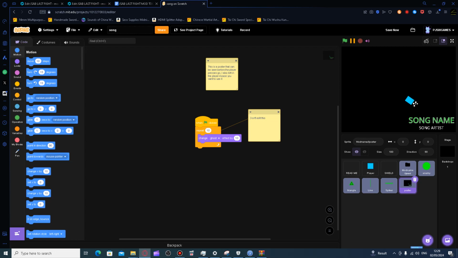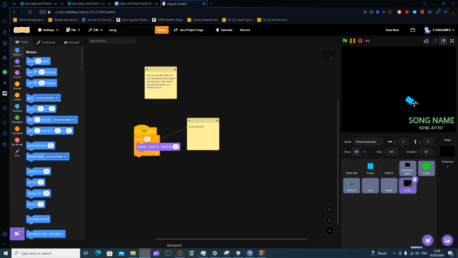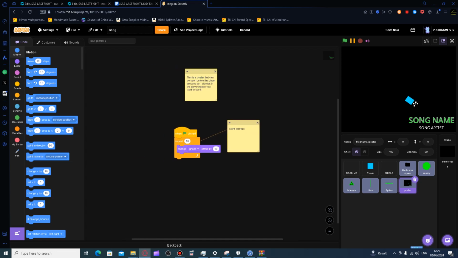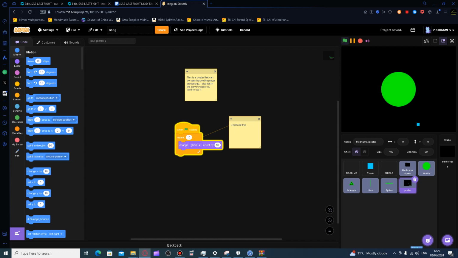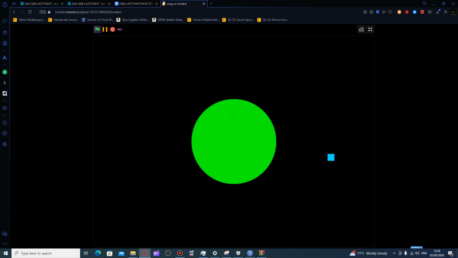Right, so yeah, here's the poster. Just don't edit this. There's no need to. It's just a poster. When you press start, it just disappears. And yeah, you have our project here. Anything that's this color of green will hurt you.